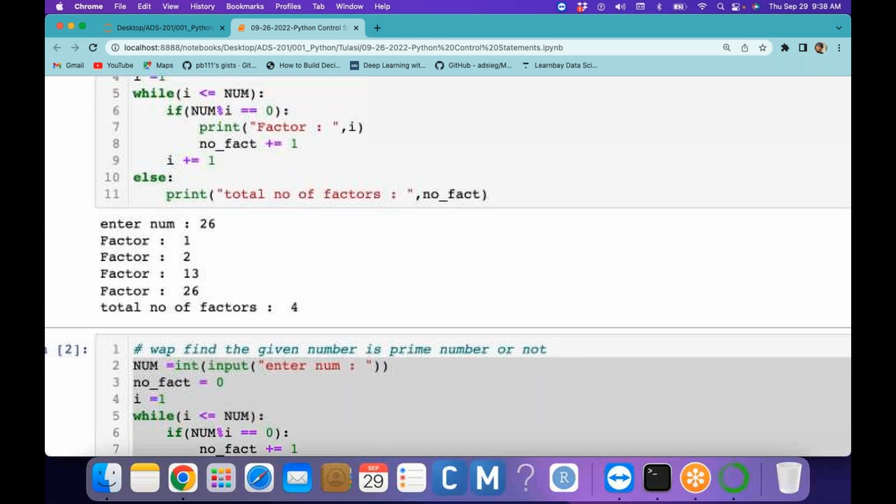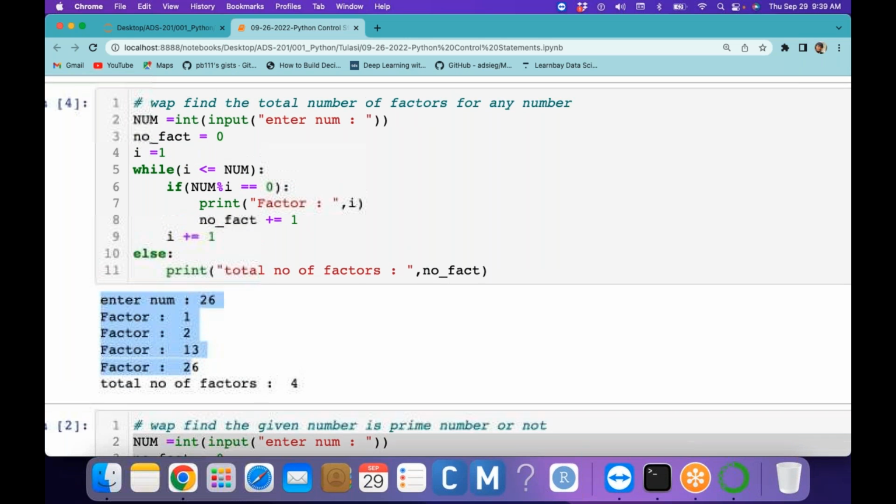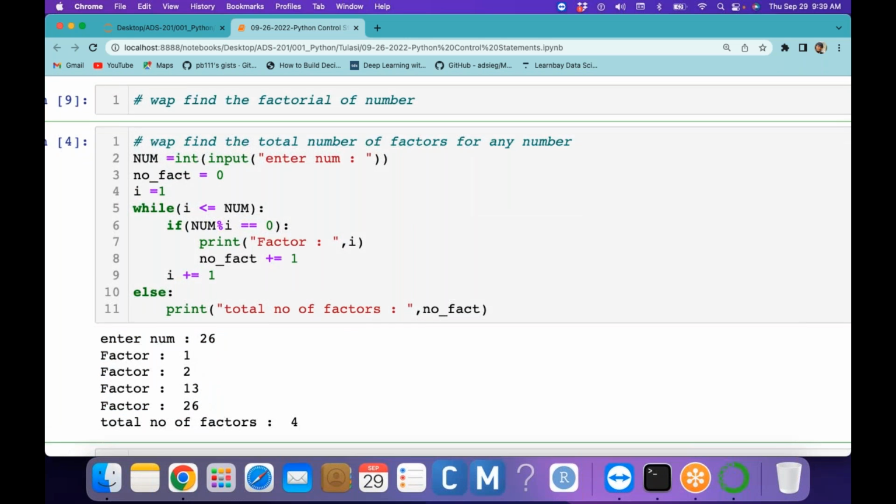26, which is printing the factors for 26. 1, 2, 13, and 26 are the factors of 26. So here the total number of factors is 4. Okay, so this is the program for the second one.